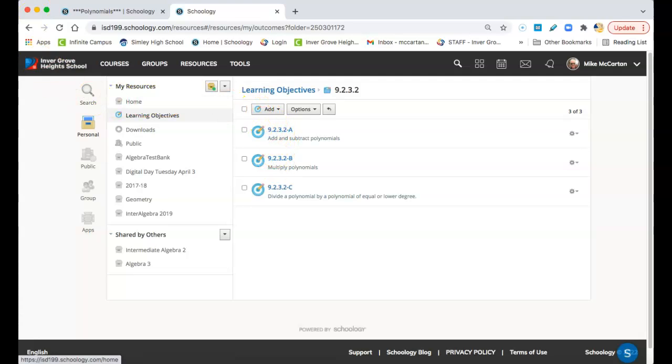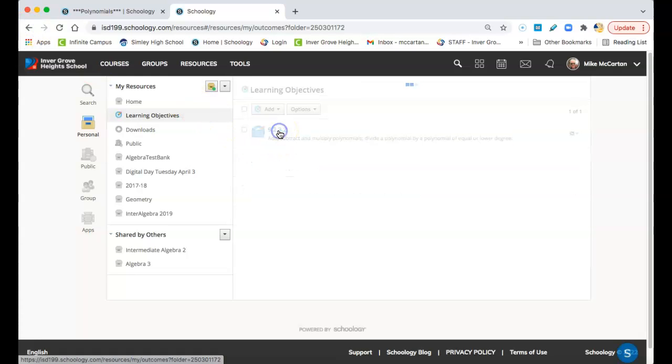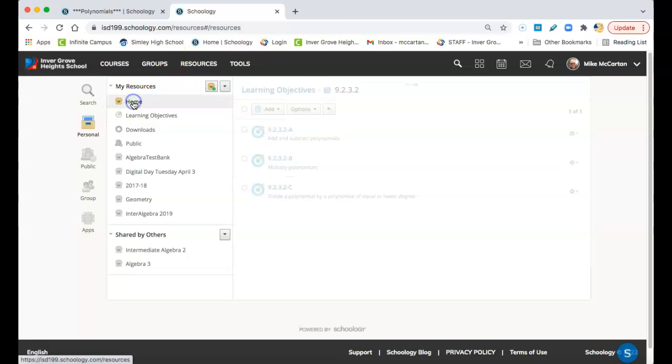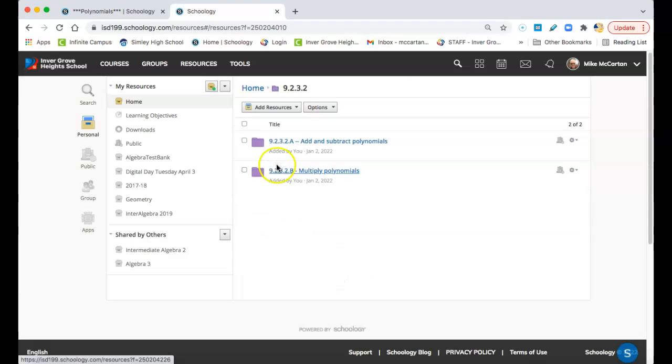What I did is, I'll back up, I made a folder. That's the name of the benchmark. And inside the folder, I made 3 learning targets or learning objectives. The A is add and subtract, the B is multiply, and the C I'm not using because we're not covering it right now, but I made it up anyway. Okay. Then what I did is I made a folder. This is the benchmark, 9232. Now inside there, we're only doing A and B, so I did the A and the B. The A is add and subtract polynomials.